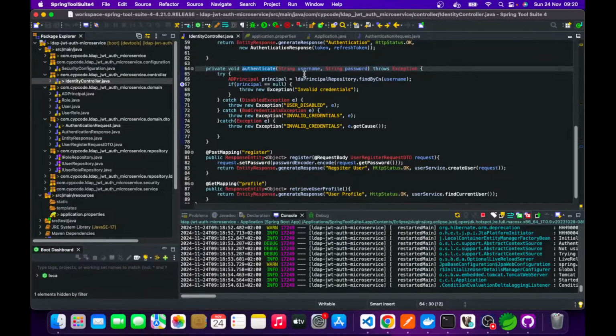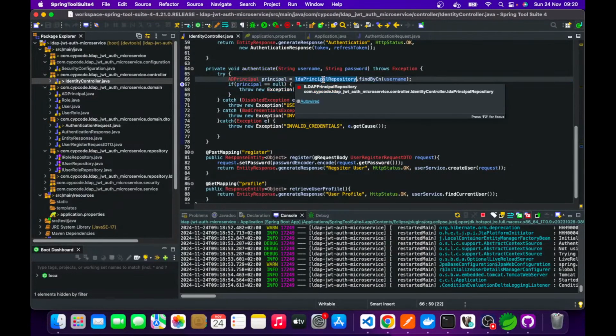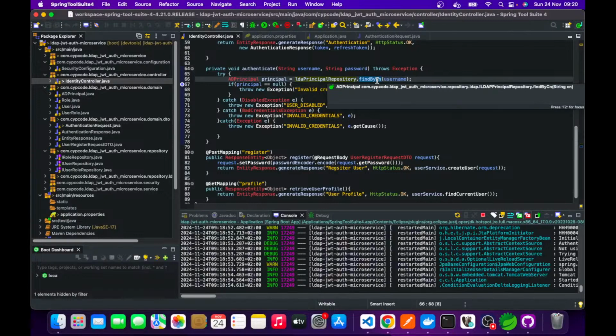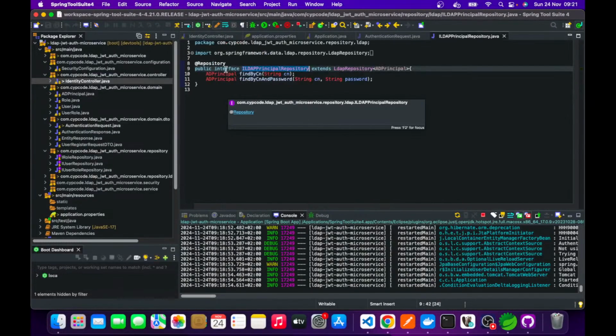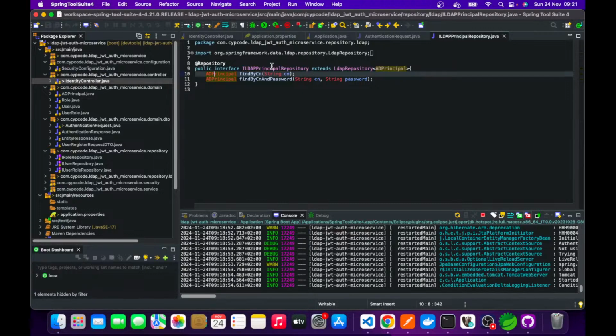So authenticate has username and password, and it basically goes to our AD principal. It goes to the LDAP principal repository and finds by common name. As I mentioned earlier, let me go to the LDAP repository so that you can see how that looks like. So in the LDAP repository, this is at repository, and it extends a LDAP repository, and it has an object type of AD principal, and this is a custom POJO, so I'll show you now.